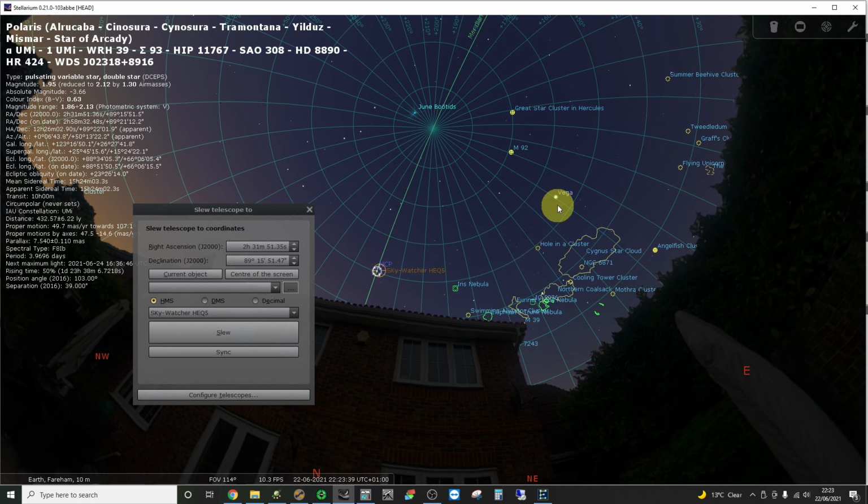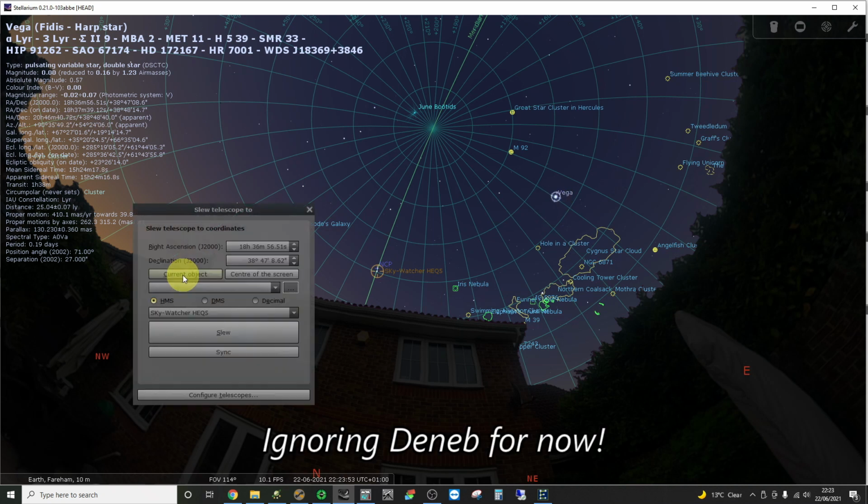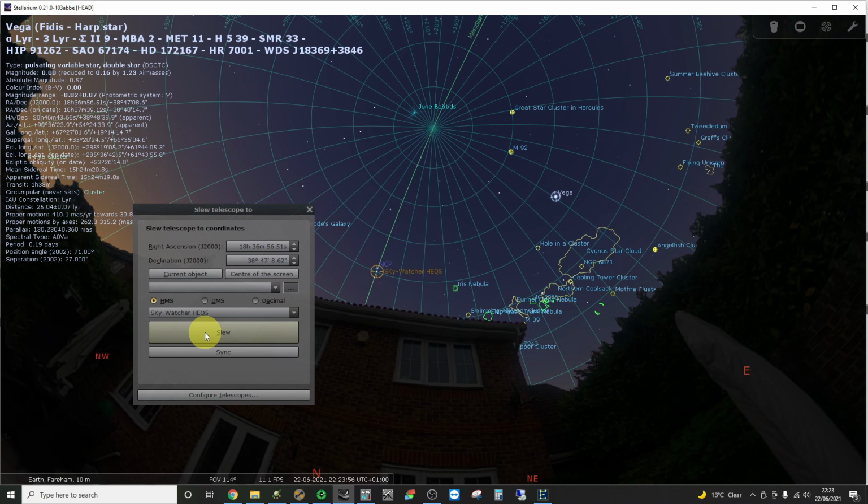At that point I would typically choose a bright star close to what I want to image. Now I want to image the North American Nebula, which is here tonight, and the nearest bright star that's visible at the moment is Vega. So I'll select Vega, click current object and slew. So the mount is slewing to Vega. Slew complete. So the mount now thinks it's pointing precisely at Vega.